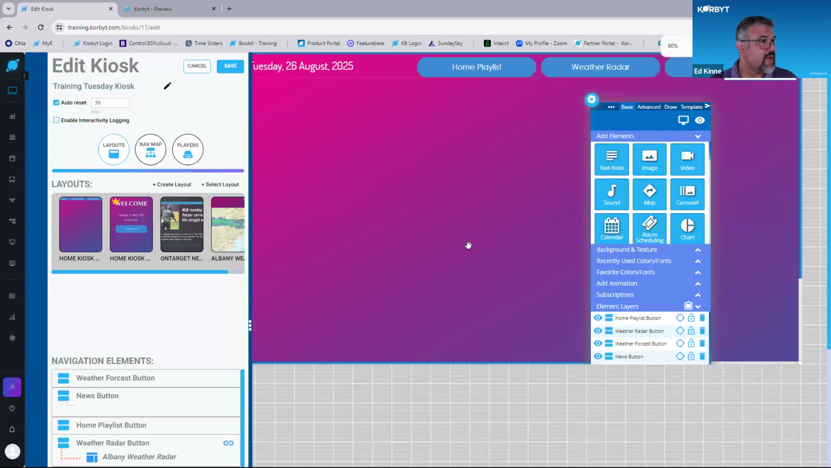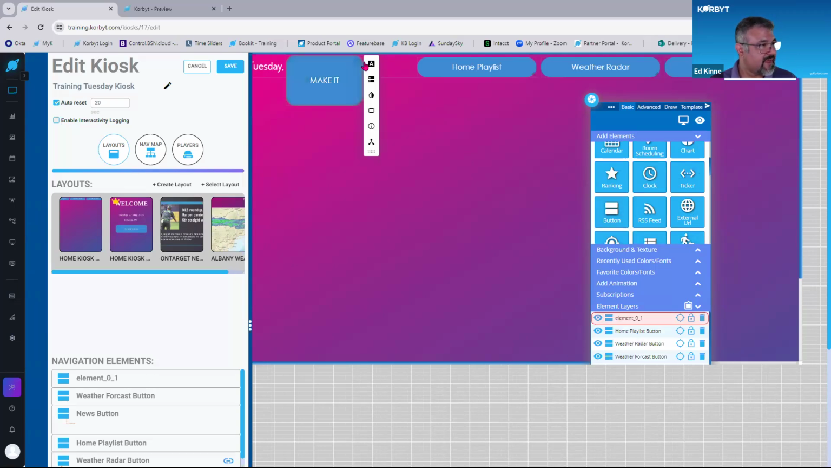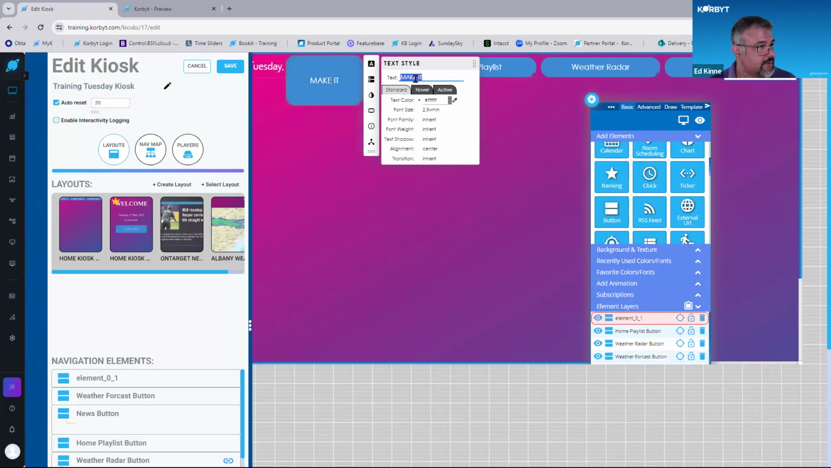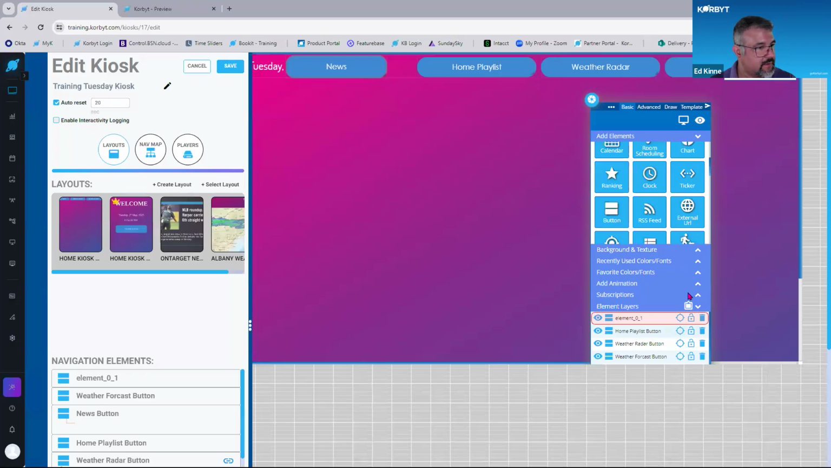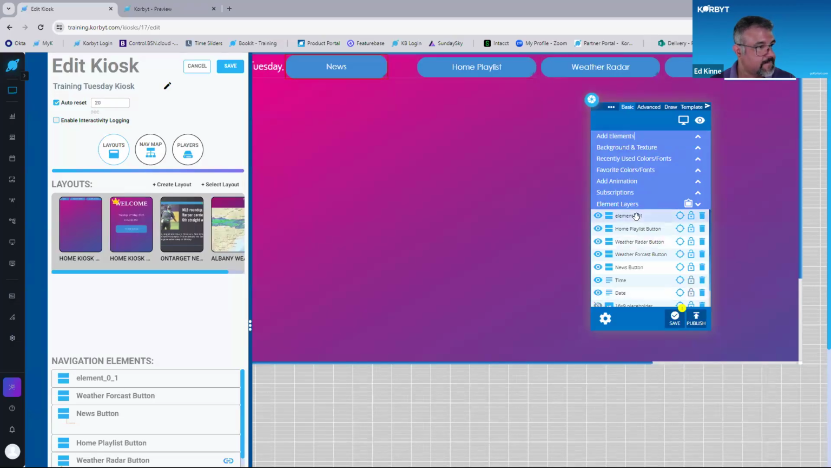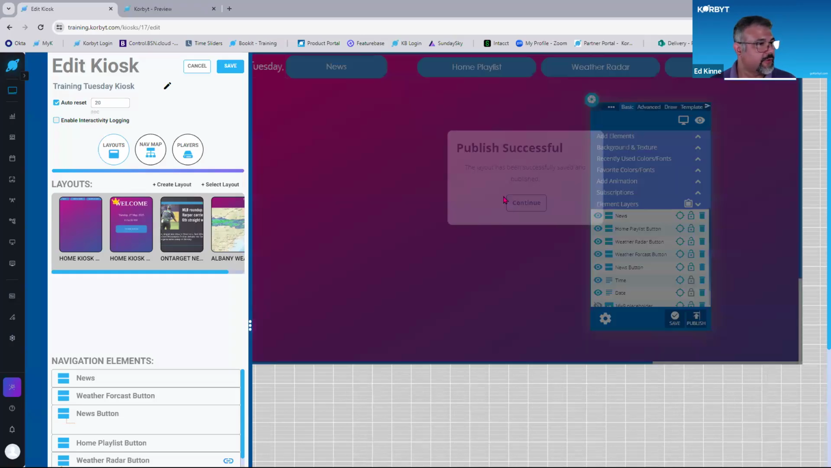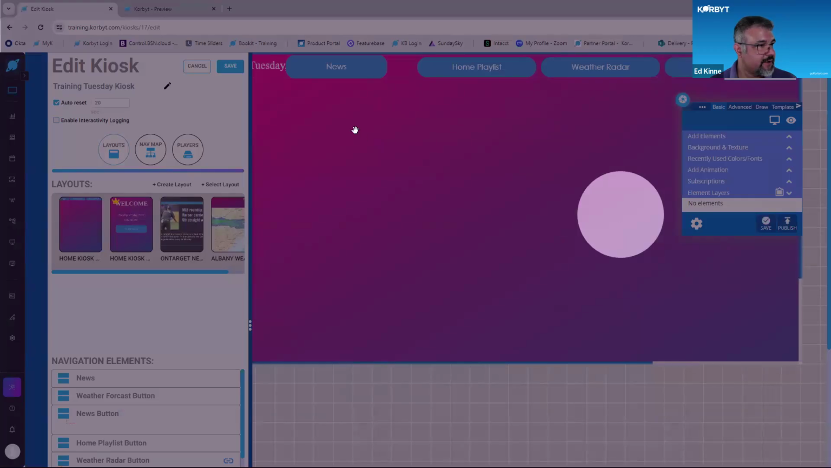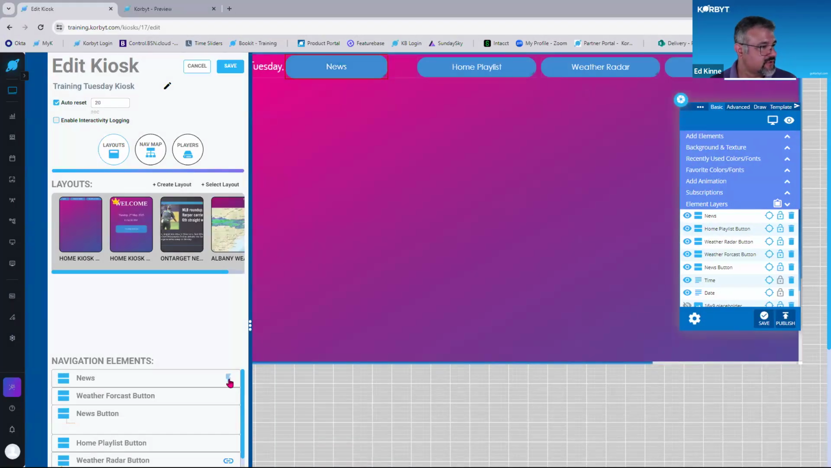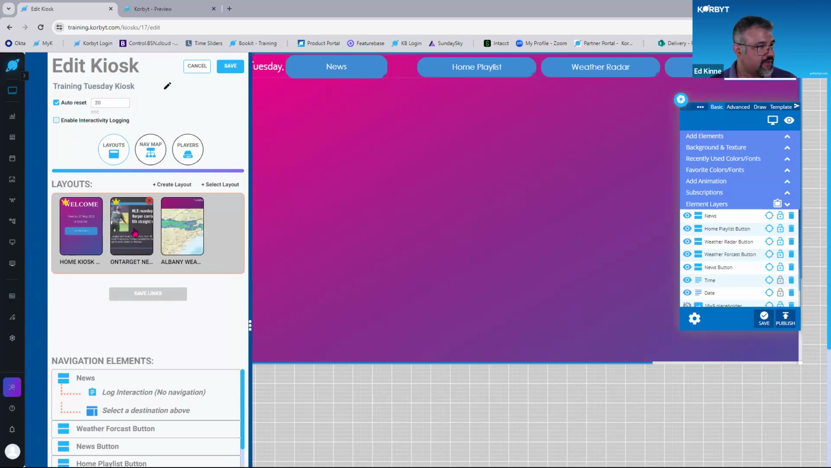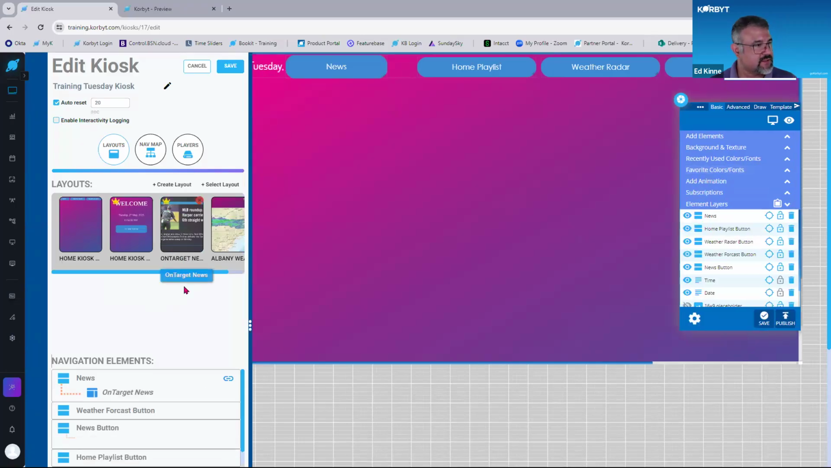You build up your design, you add your buttons. So if I add another button here, not doing the best design work in the world, and call it news, save element. News. Publish. Save my changes here. I now have a news button. So when someone interacts with it, they can go to the display of news through that on target element.